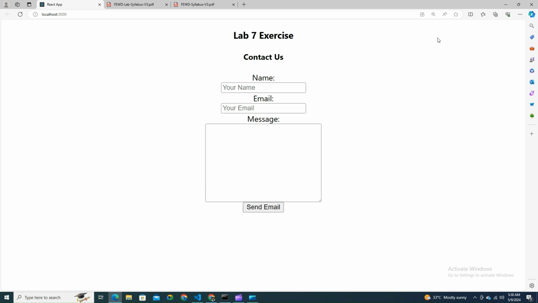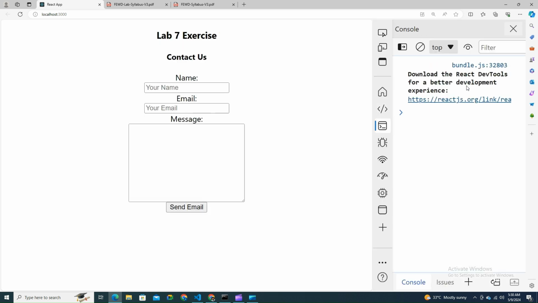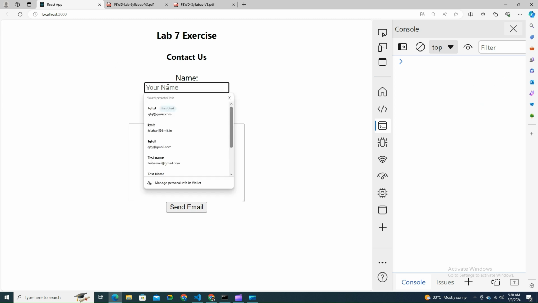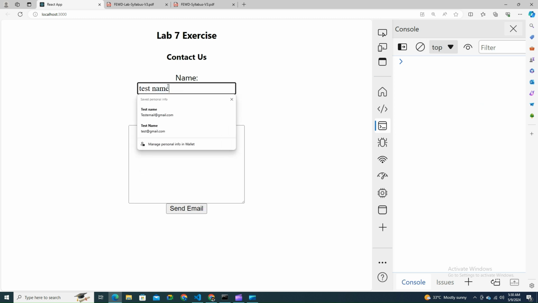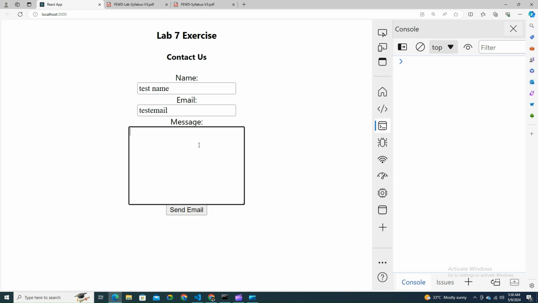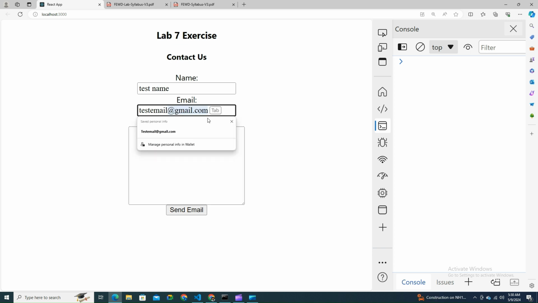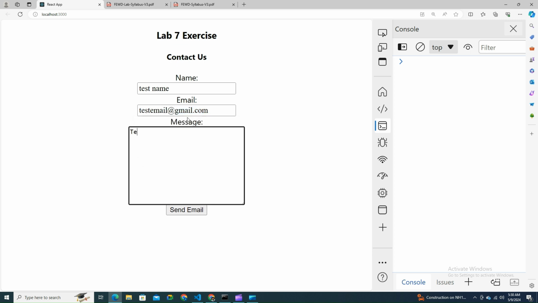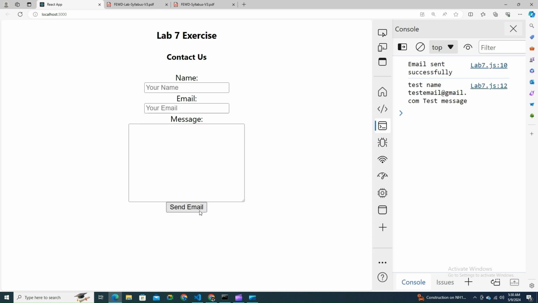Let me open the console there. Let me clear it. Let me set something like test name, test email at gmail.com, and a test message. Clicking on send email, that has been logged out. You see that? Email sent successfully, test name, test email at gmail.com, and test message.